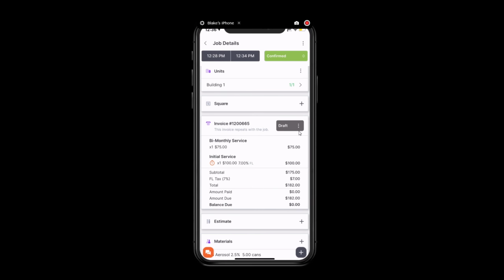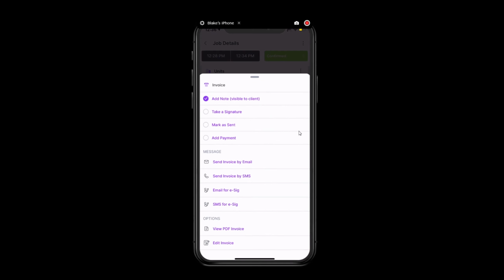So from here, you can send the invoice by email or text message if you have the texting feature. And if you're connected with Stripe or Square, your customers will be able to pay online. Otherwise, you can add a payment directly in the field. So in this case, we'll go ahead and add a payment.